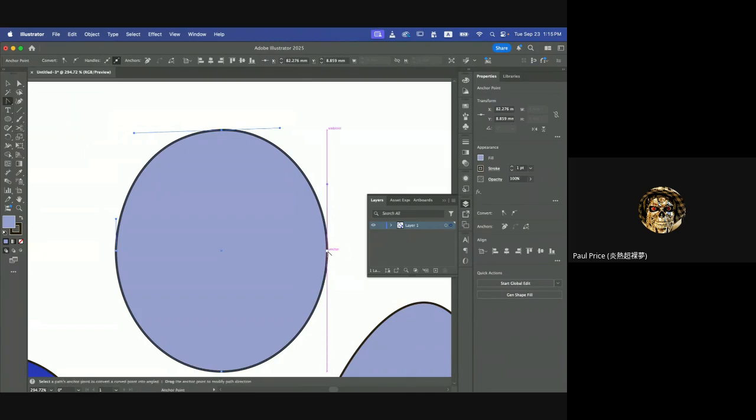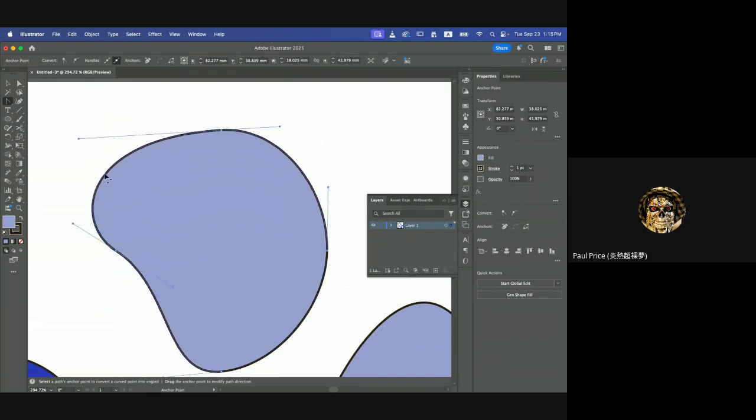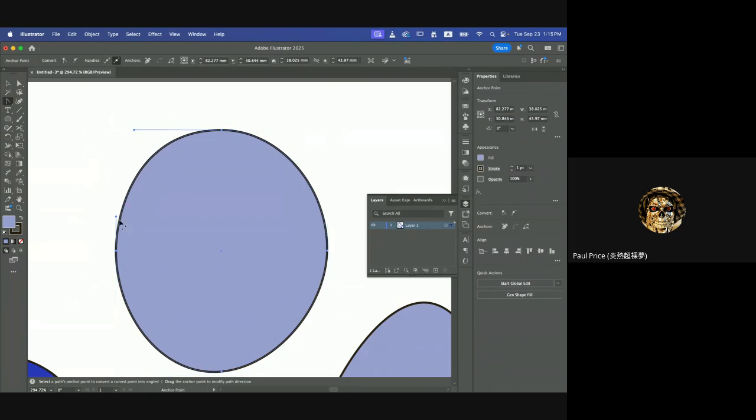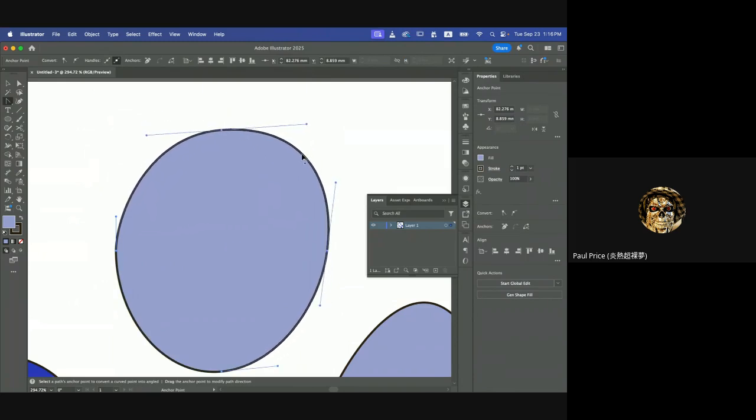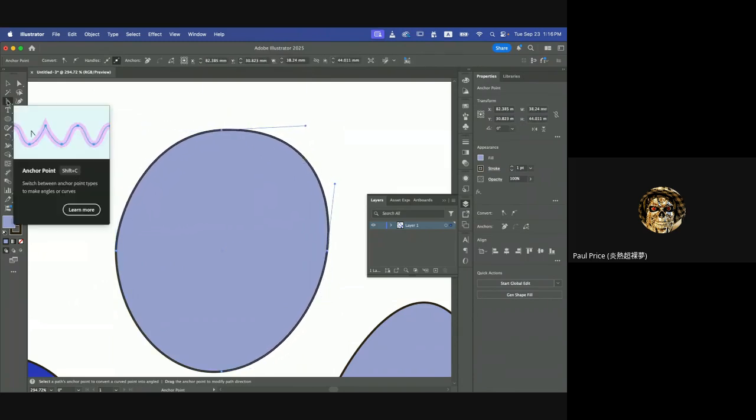And for the last one, the anchor point tool, I don't use that often, but it's there if you need it. You could click and drag on a certain curve and bend the middle section between two anchor points, or you could click on the anchor point and it will recurve that line. So recurve that side. I don't use this often, but it's there if you need it.